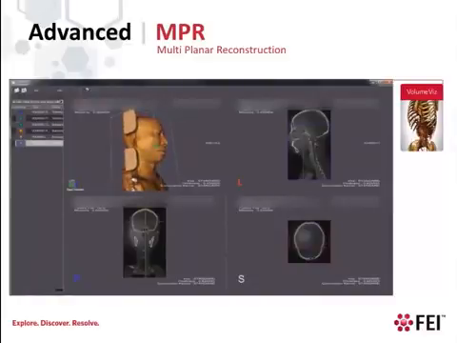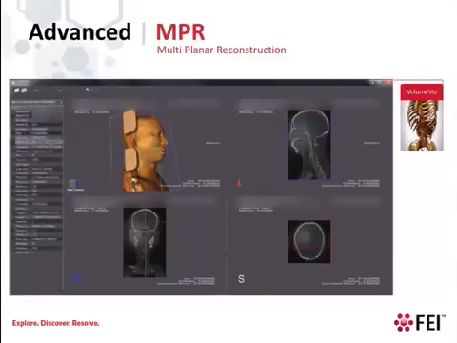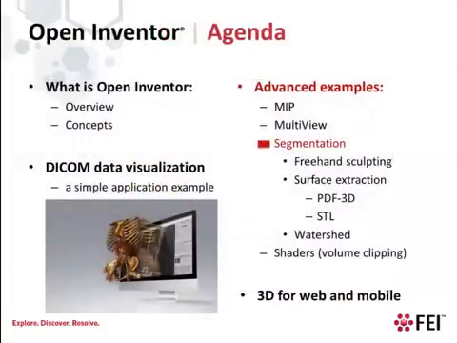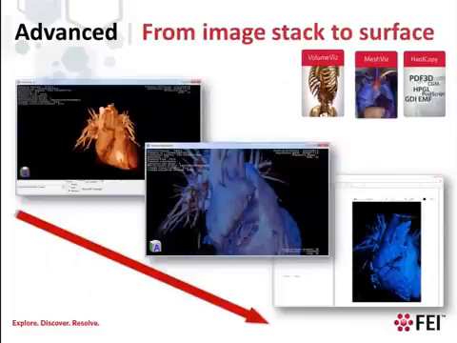And finally, the DICOM reader allows you to extract and use all the metadata contained in the DICOM data file. Next, we'll look at some workflows, starting with segmentation of the volume data. With the features provided by Open Inventor and its extensions, we can implement, for example, a workflow that starts with a stack of images, includes segmentation, and extraction of surface geometry, and finishes with export to a PDF file with an embedded 3D scene.